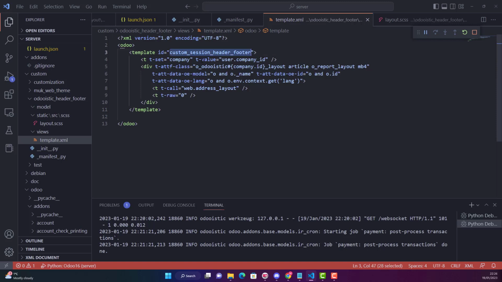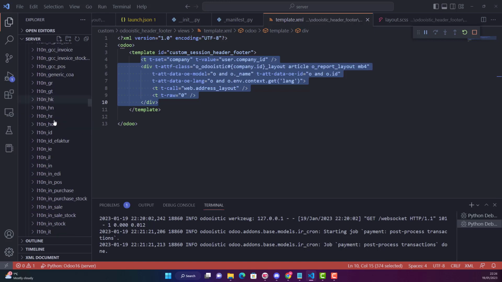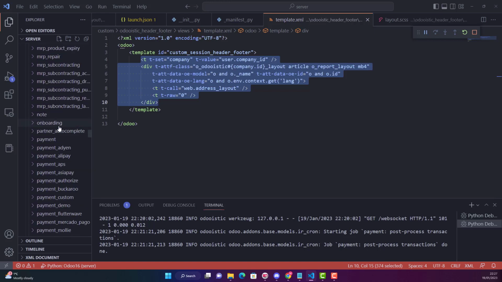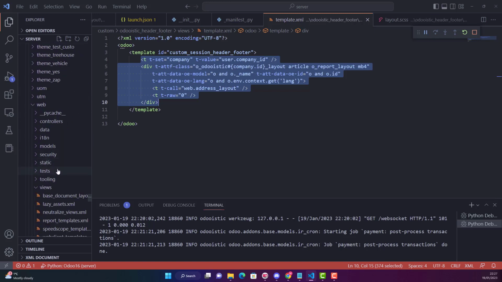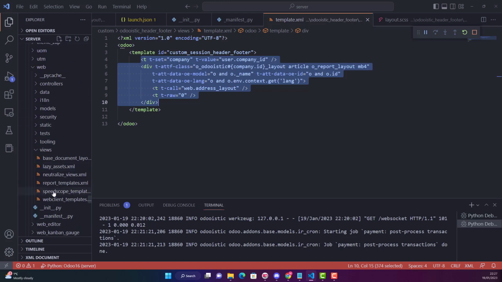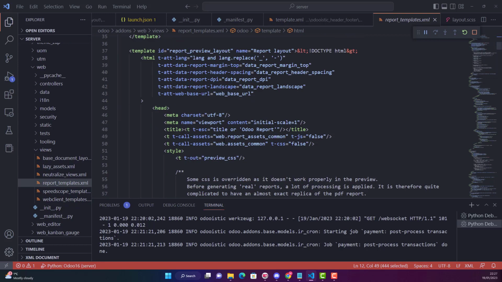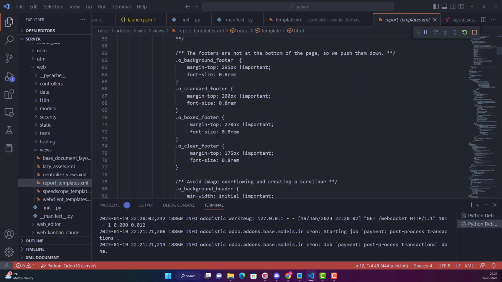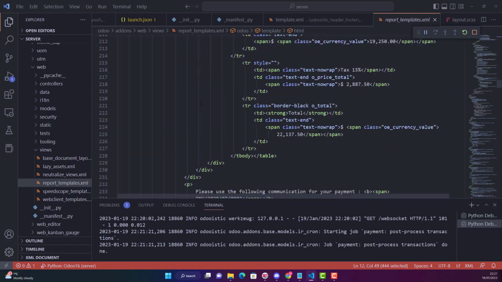So here, this is the template ID. You can choose whatever template ID you want. So this is custom. All this syntax you can find if you go into the Odoo module web to make a template. If you find the module web, and then go in views and then report templates, you will see this is a template and it's exactly the same thing which I'm using. Let's find a basic template.